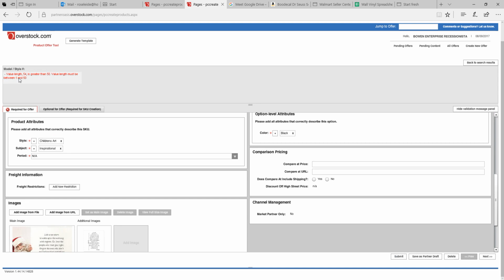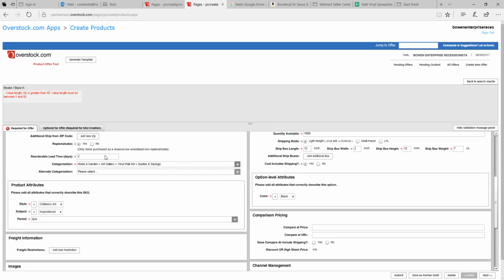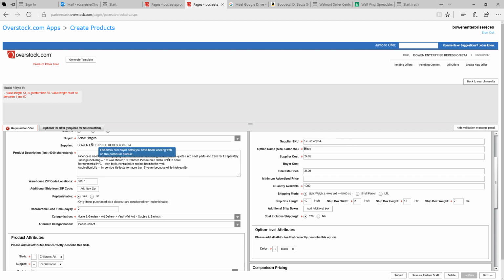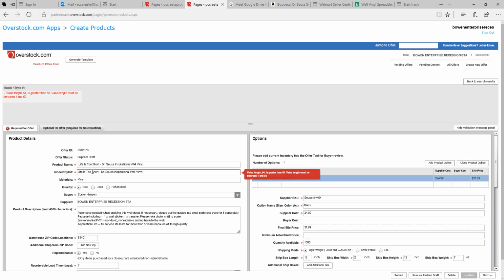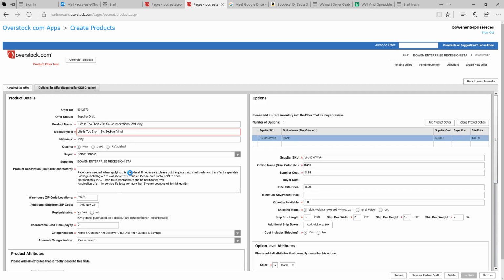And you see we got an error here. It says value length 54 is greater than 50. Value length must be between 1 and 50. So it'll outline it in red for us. This is too long, like I told you earlier. So if we just take out inspiration, all that should be fine. Okay, that's going to get us under 50. Now we submit again.